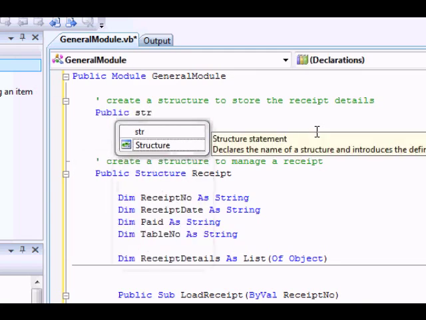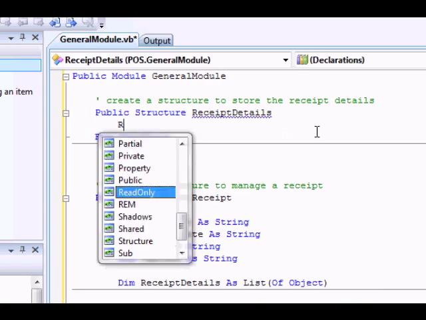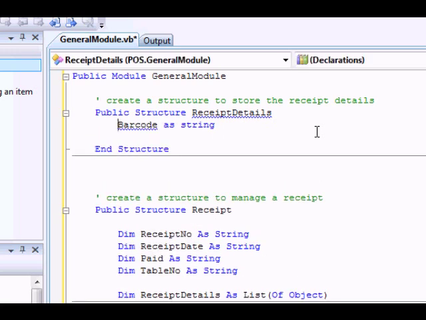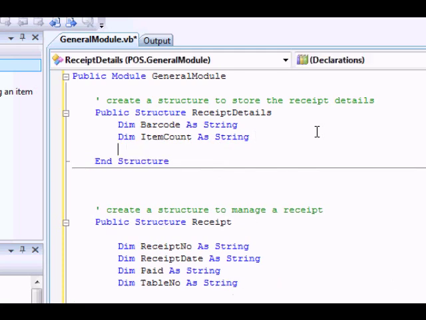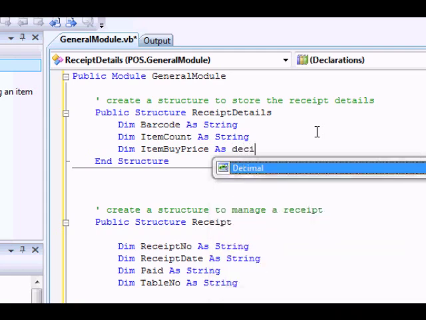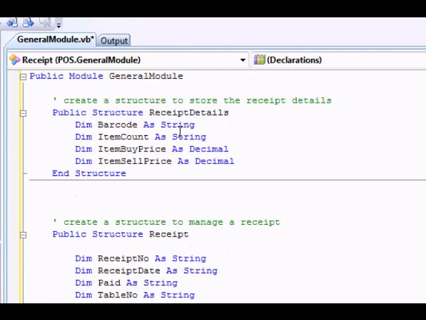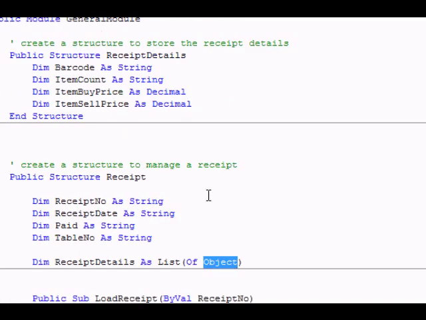Okay, so public structure receipt details. There we go. So there we have dimension barcode as string, dimension item count as string, dimension item buy price as decimal, dimension item sell price as decimal. There we go. So this is the first structure, receipt details. Here this is gonna be receipt details. Okay.